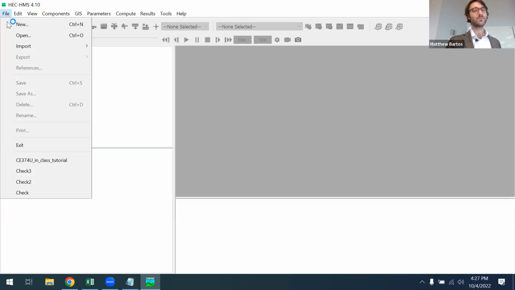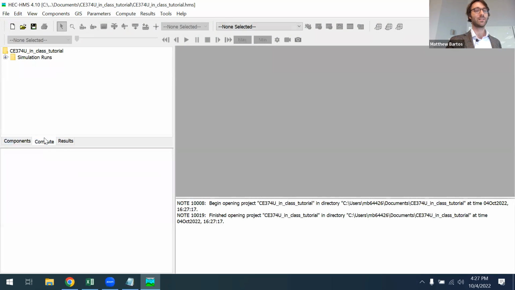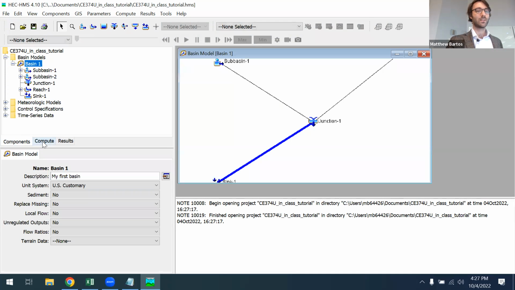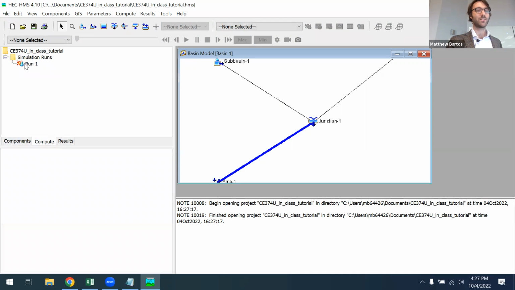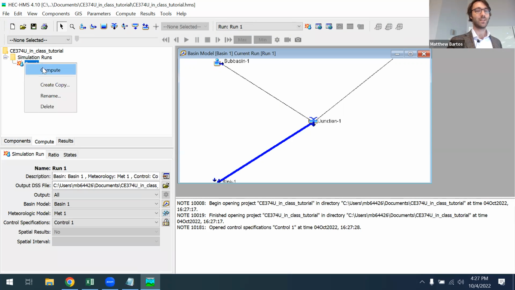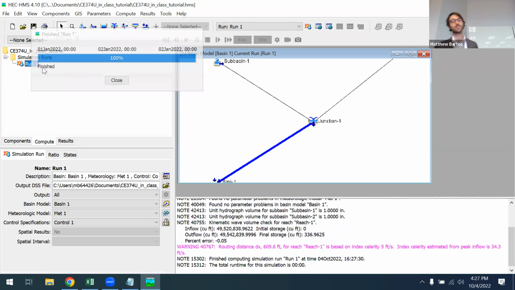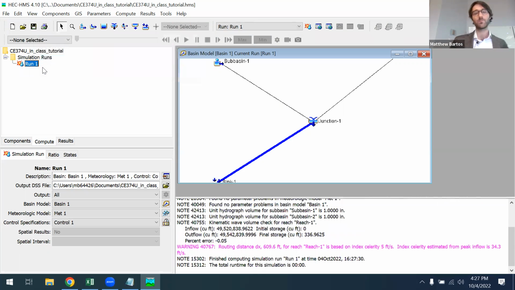Okay. We're going to go back to the CE 374U in class tutorial. I'm going to go to compute. Let me open up the Basin model again. I'm going to go to compute, simulation runs, run one, and hit compute, and there we go. Okay. So note it gave a couple of warning messages this time. These are just warnings. So the program ran successfully. It's just giving you a couple of warnings that we can talk about.